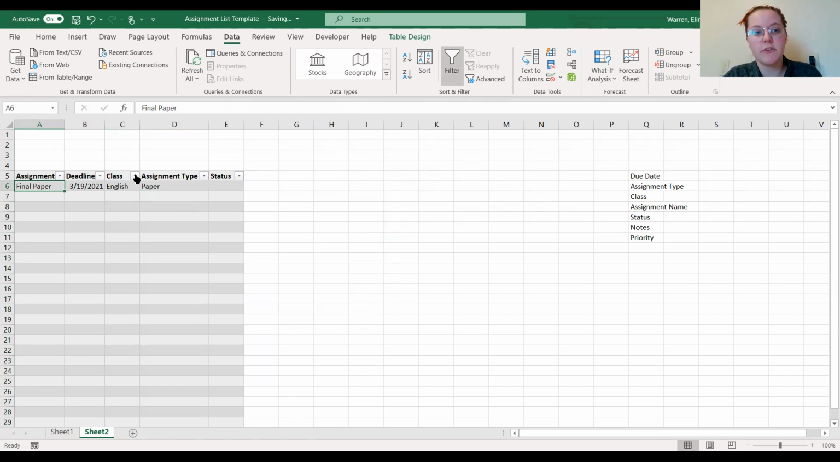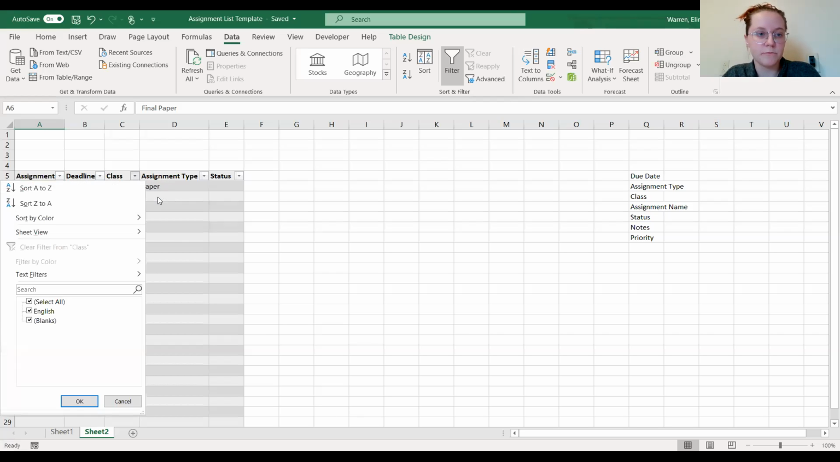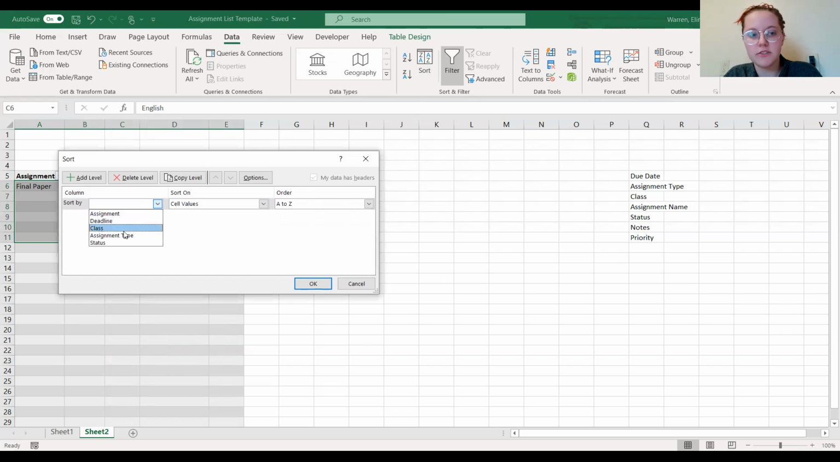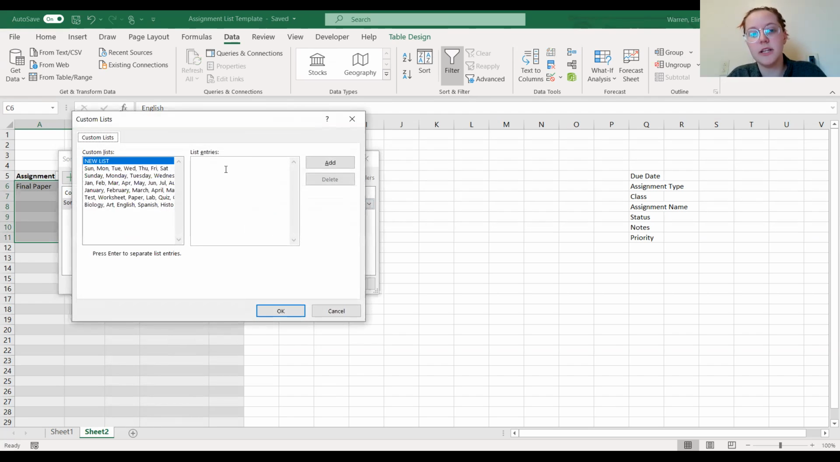So here, for example, let's say I've got classes, right? I can go in here, go to Sort, and I want to sort by class, right? I'm going to leave the cell values alone, that's fine. But if I go here, you see, I can go A to Z, I can go Z to A. If I make a custom list, I can sort by anything I want. So for me, I would put my classes in here since I want to sort by classes.